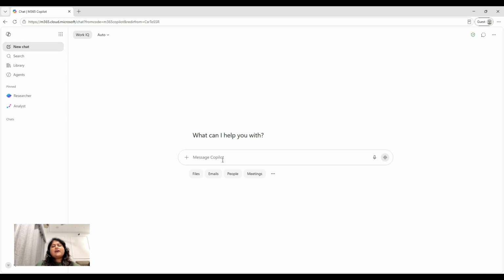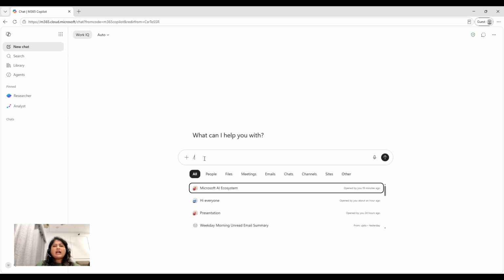Now, you also have an ability to attach a file, upload images, files, or attach any of the cloud files that you have, which are residing in your SharePoint or OneDrive. You can directly go ahead and chat with any of the existing agents that you have. Now, if I just do a forward slash here, you'll be able to access all the files that reside in your M365 data. You can also @mention any of the people that are present in your organization.